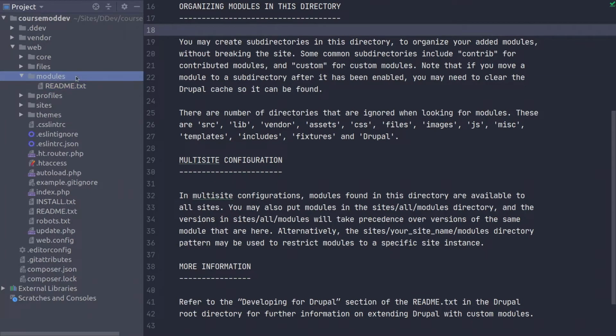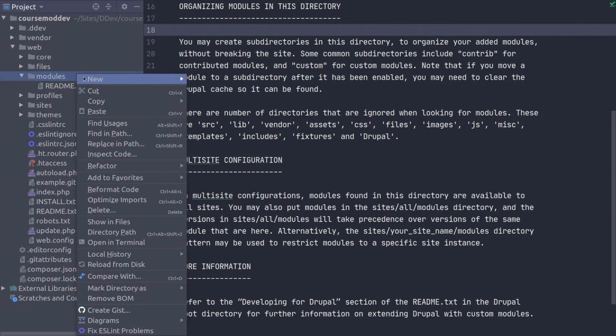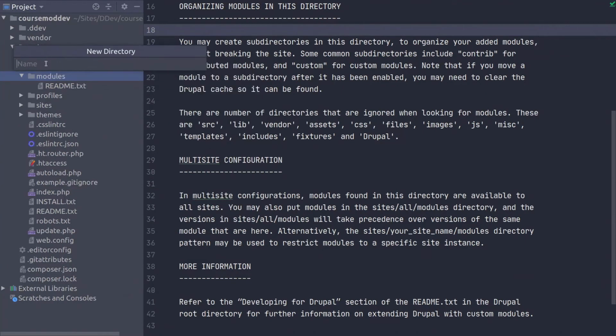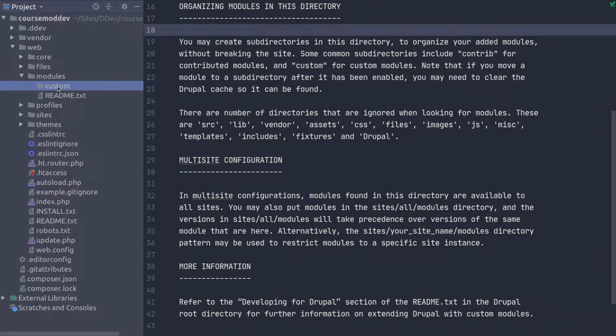Inside your modules folder, go ahead and create a new folder called Custom. If you happen to be working with an existing codebase and the custom directory is already there, super, no need to create it again. Remember, creating a directory called custom is considered best practice as it separates out the custom modules from the contributed modules you might install on your site later.